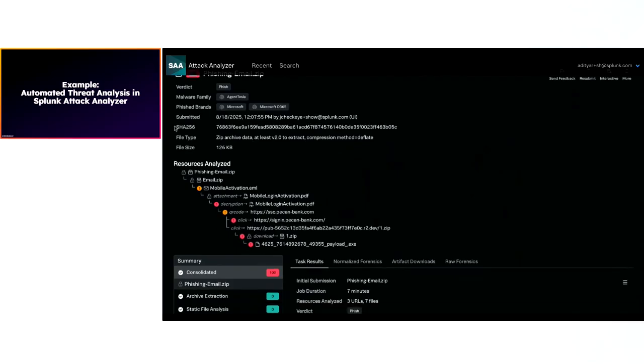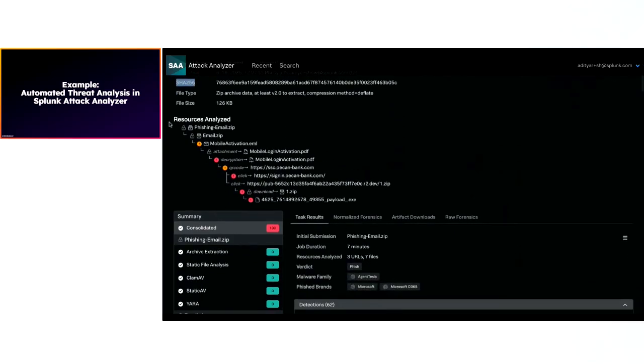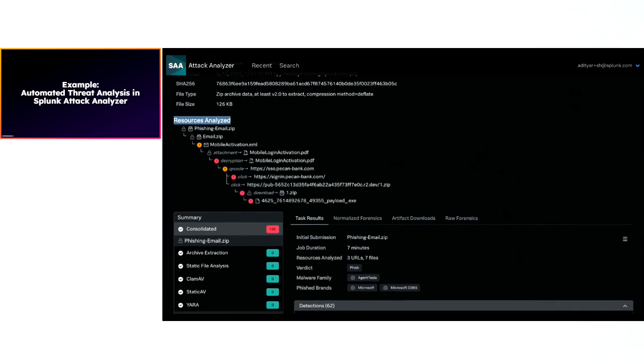We provide you a bunch of information like SHA-256 and all. And ultimately, this is the beauty where we'll land. This is resources analyzed. It basically tells you what Attack Analyzer is actually following. So we see that there is a zip file, this phishing email, or this email file that ultimately lands in your SOC queue. What will we do after this? So this email has a mobile activation.eml, and we see an exclamation mark right here. Any exclamation mark in the Attack Analyzer tree tells you this part is malicious. Something malicious is happening here. So let's go and see what is actually happening here.